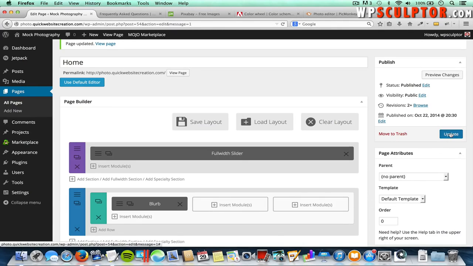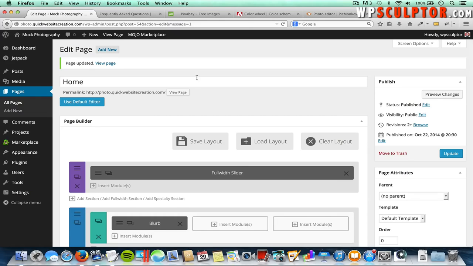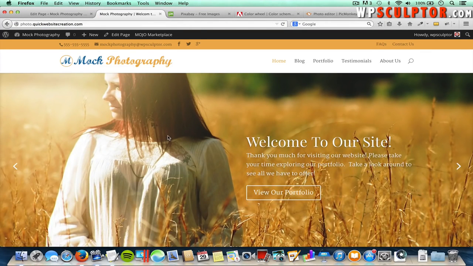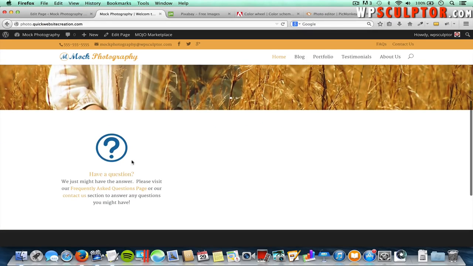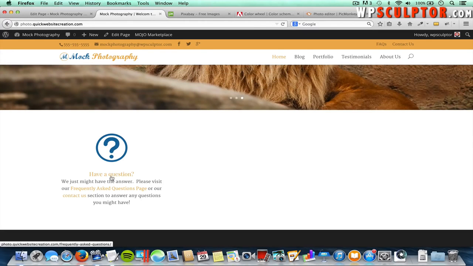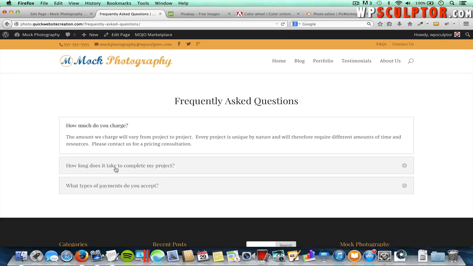And let's go ahead and update the page. And let's view the front end of our website. Go back to our home page by clicking on our logo there. And scroll down. And you'll see that we have our first blurb, and the icon appears at the top like we specified. And if I click on either the icon or the title of the blurb, I get taken to the Frequently Asked Questions page.